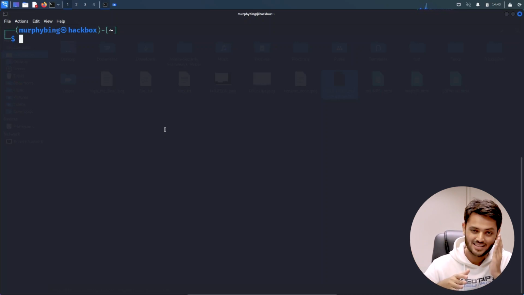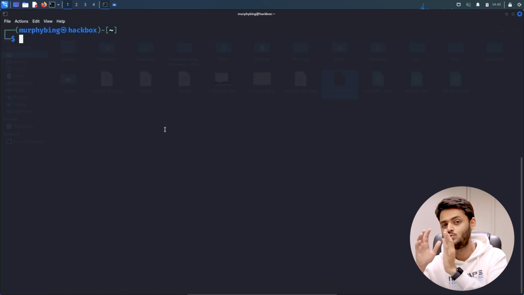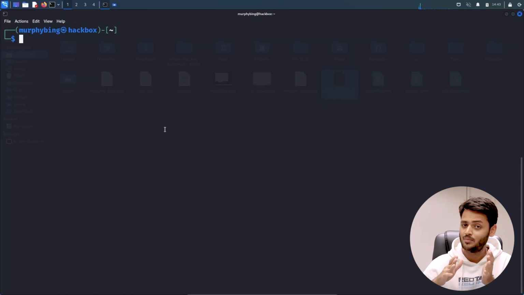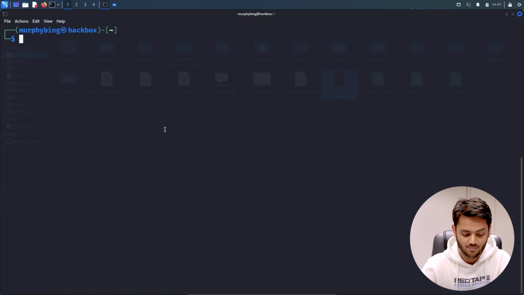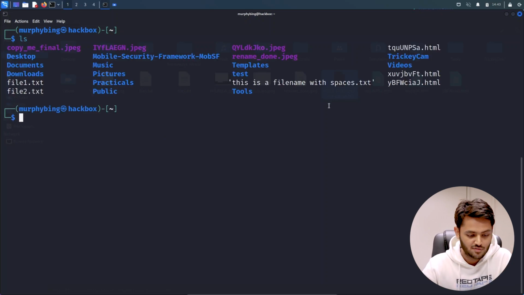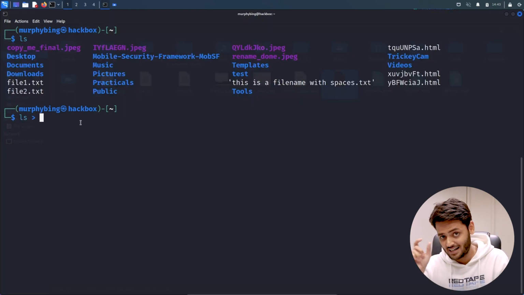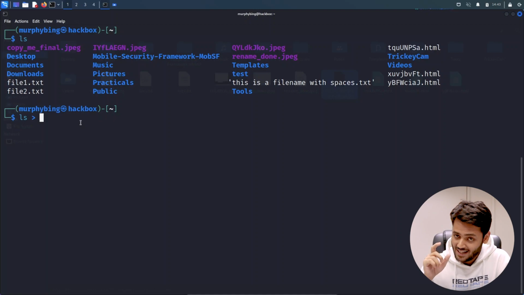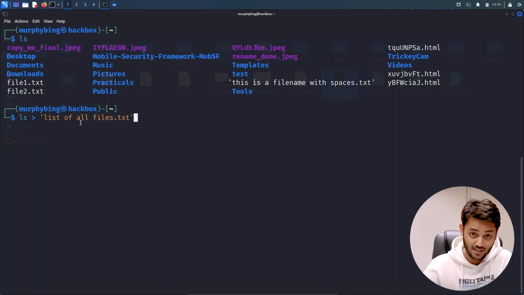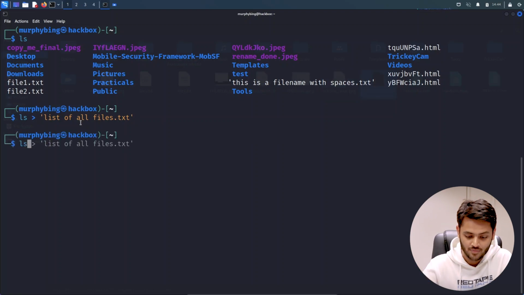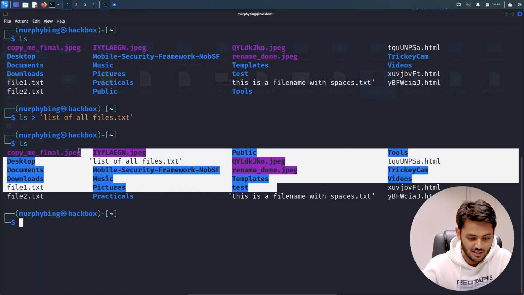At the moment, we are taking an output and sending that output to a different file. Once again, this is not just limited to the echo command. If I type ls, I get a list of all the files and folders, right? So what if I send that output into a different file? For example, I can write "list of all files.txt". If I end the quote and hit enter, obviously there's no output here. If I type ls again, you will see list of all files.txt.